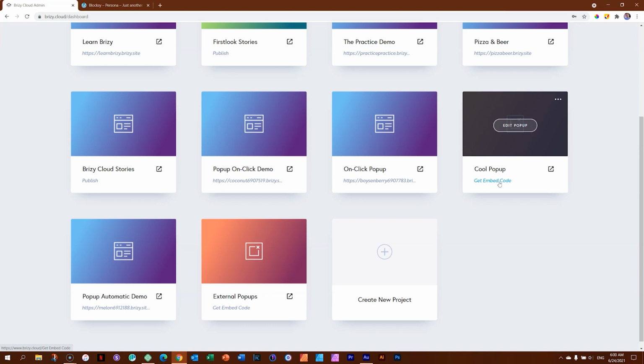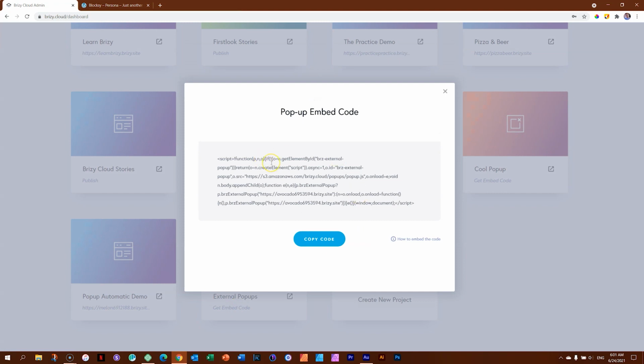The embed code is the code that we will be using when we go into one of these external websites. When you click on it, so we go to this one, external pop-ups, click embed code, this code will appear.